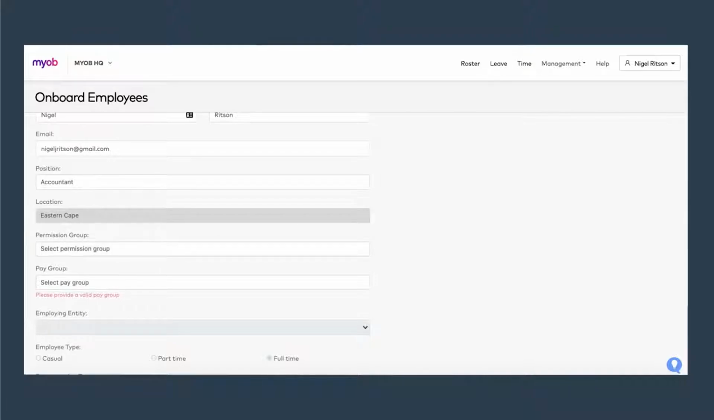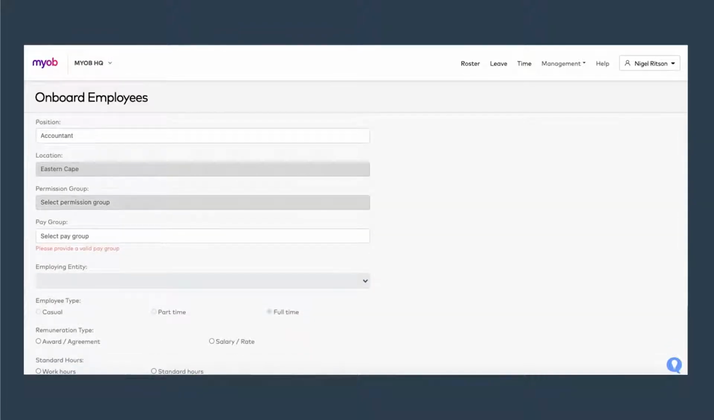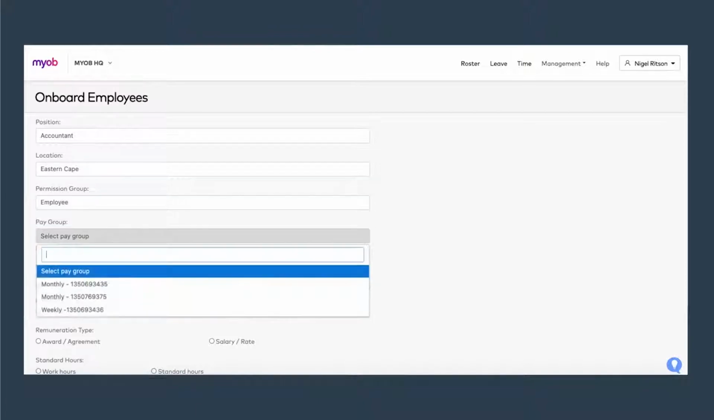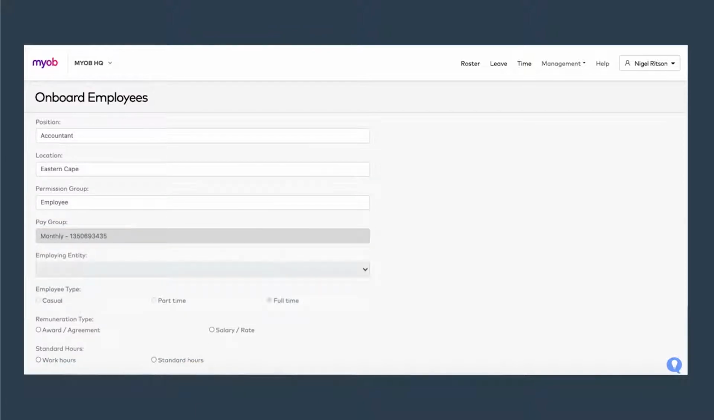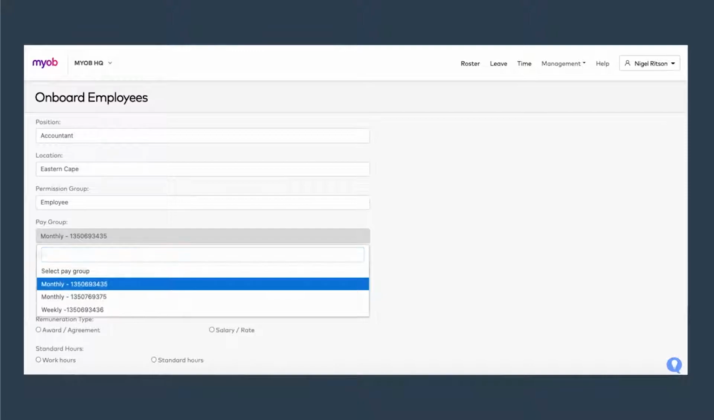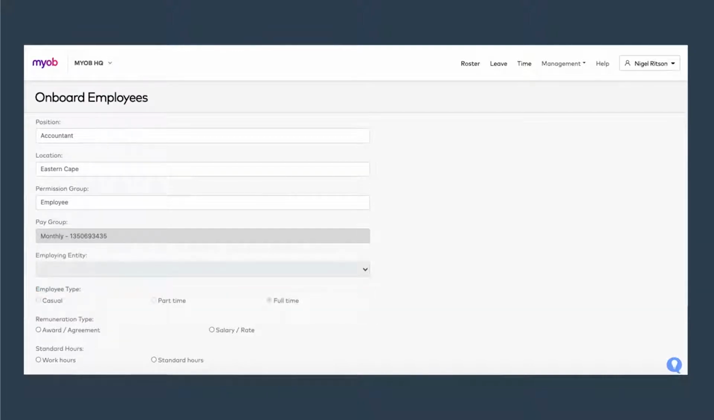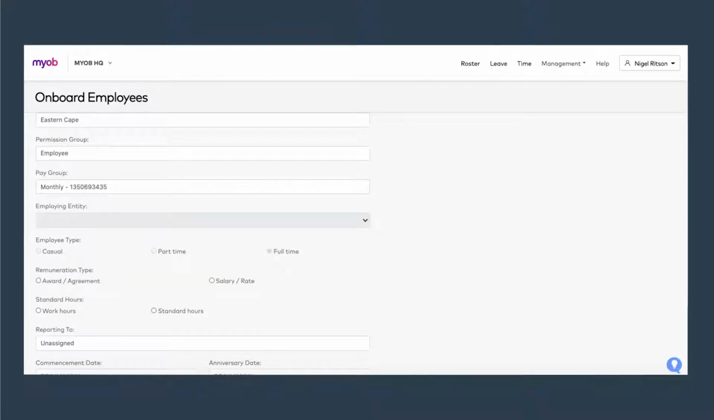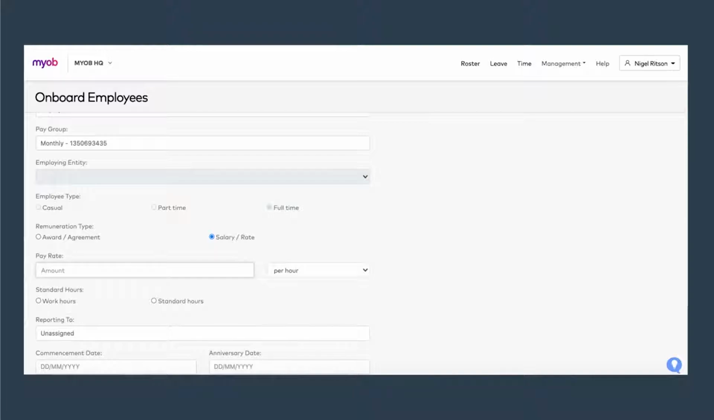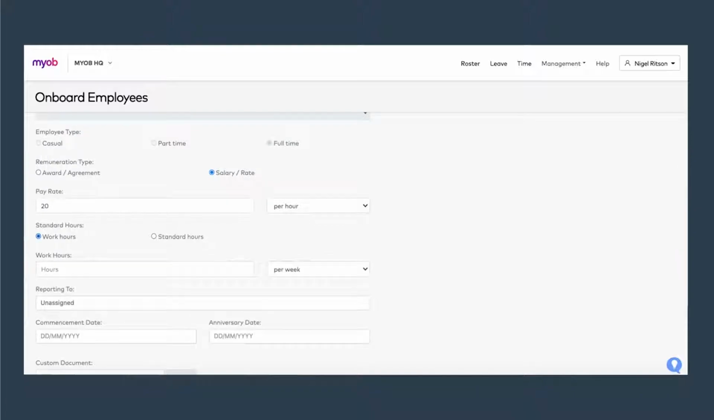He's coming in as a specific employee group or permission group, and that affects what he can see and do within the Workforce Management System. Again, that's something that's completely configurable. We'll also place Nigel onto a specific pay cycle or frequency, which will be pulled in from MYOB Advanced People or MYOB Pay Global. And in this case, we've selected a monthly frequency. We are also nominating whether the new employee will be casual, part-time or full-time, as well as a salary rate. We're going to keep it simple and enter $20 per hour, and then specific work hours can also be entered.